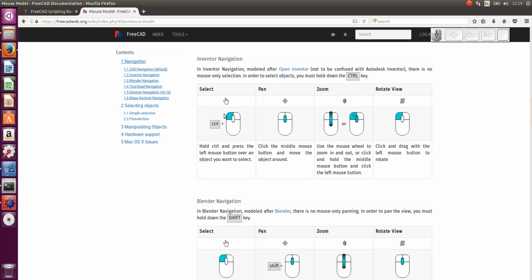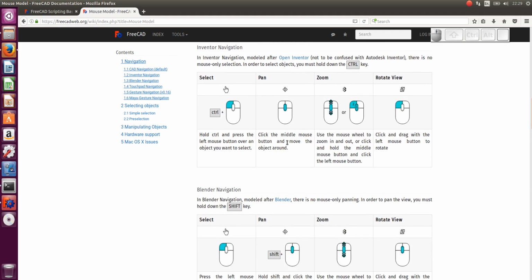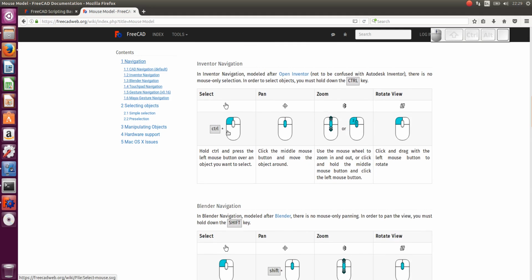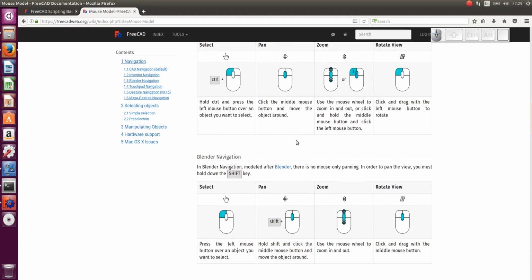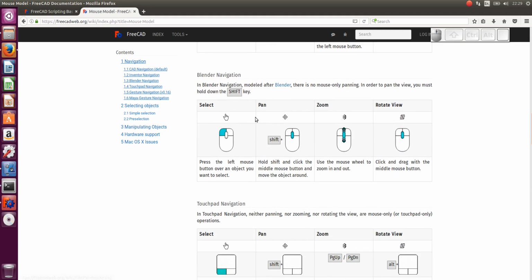Inventor navigation is just like I told you. You can look it up on the wiki in case Inventor works better for you. I don't know, but it didn't really work too well for me. I'm not going to talk about Blender. Blender is an awesome platform.